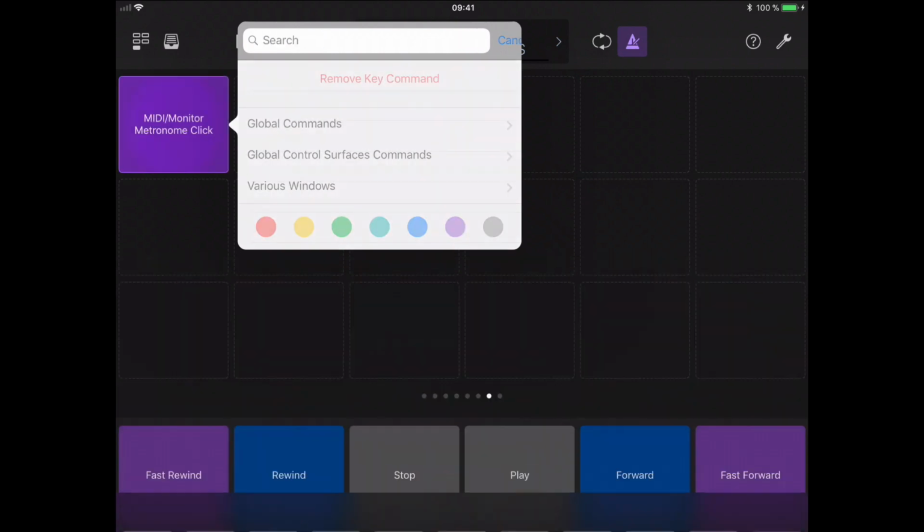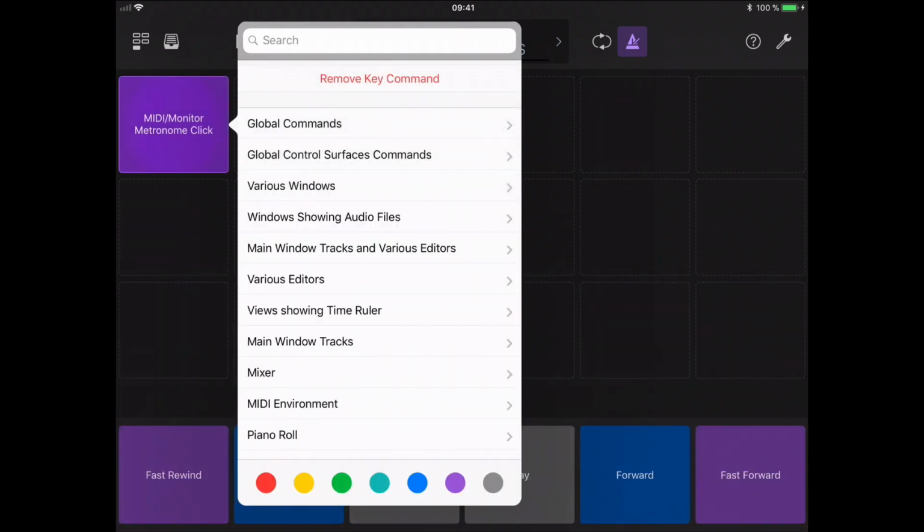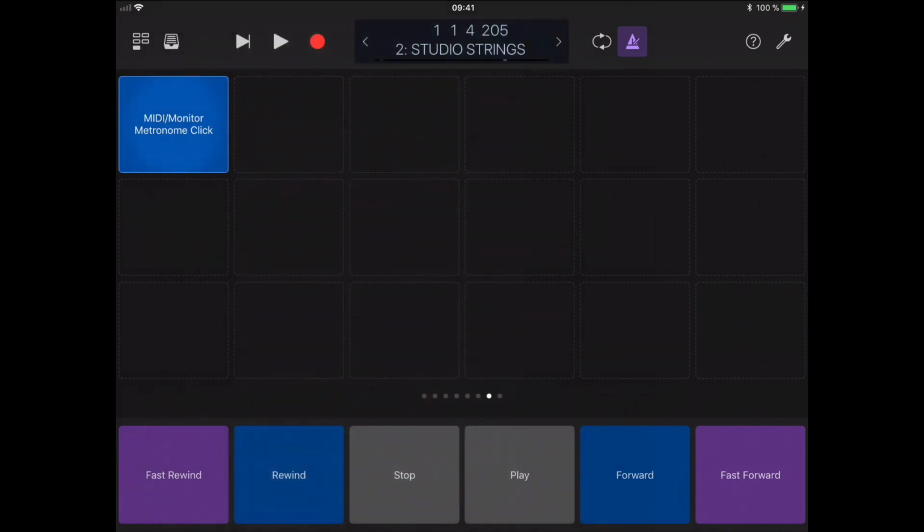Then at the bottom you can choose a background color for this button. I recommend that you use different colors to organize your key commands in Logic Remote. Let's go with blue for this one. Now you can click anywhere outside this window to close it. Awesome! We have just added a new custom key command in Logic Remote. Now let's try it out.